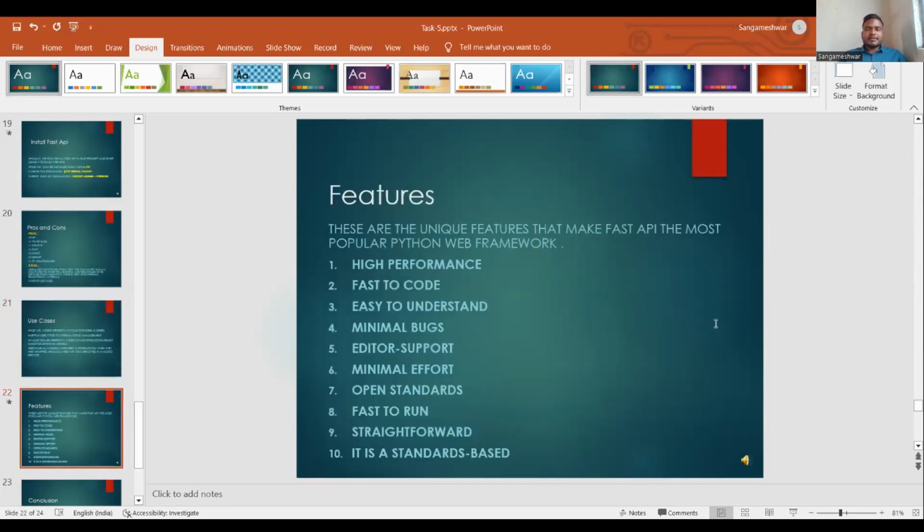So next are its features. The features are that it has very good performance, and the coding is so fast, so we can code quickly. It's easy to understand. It has fewer bugs, and it has editor support.